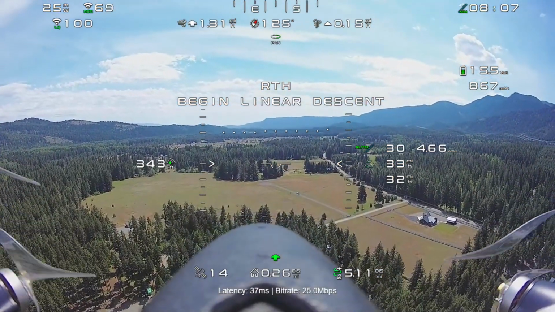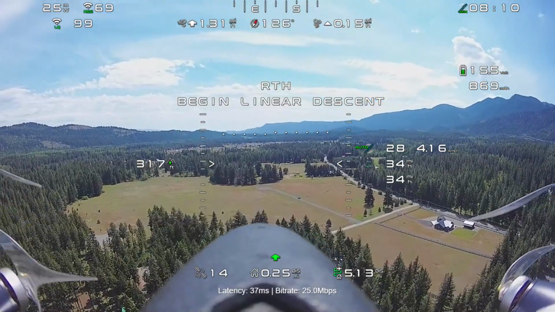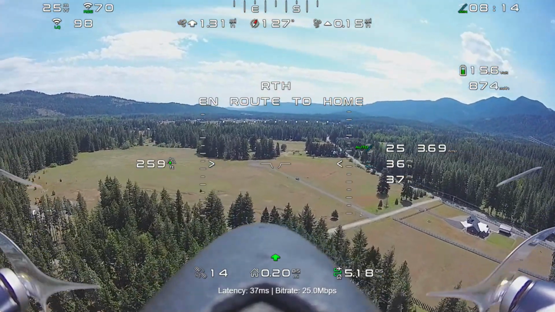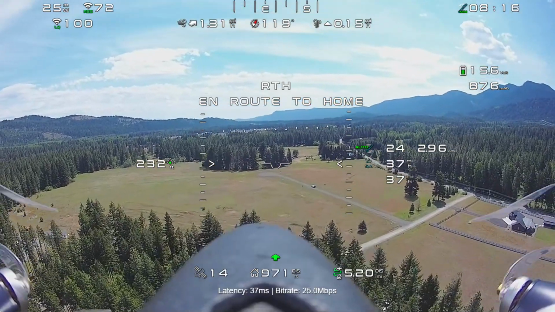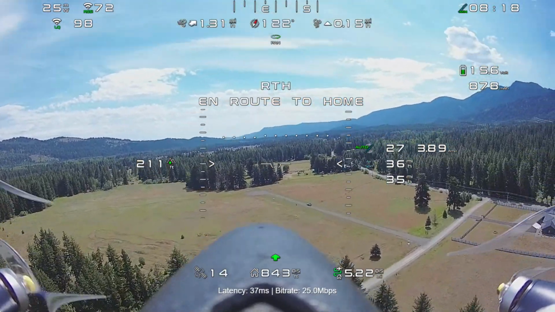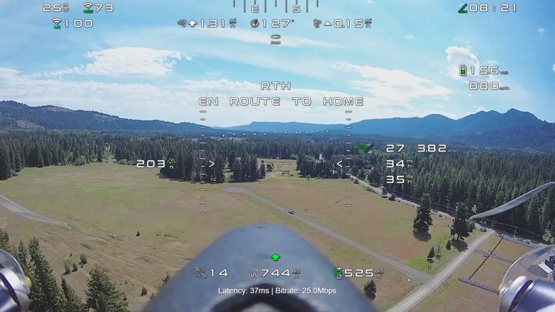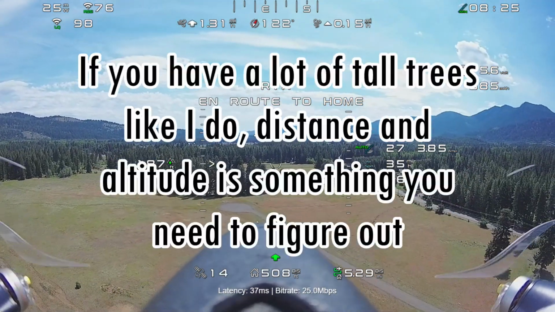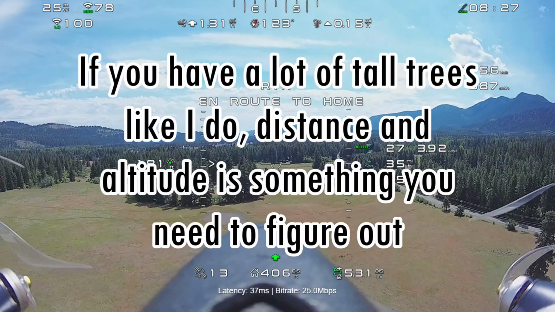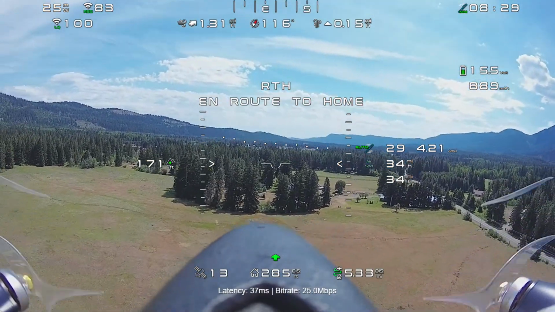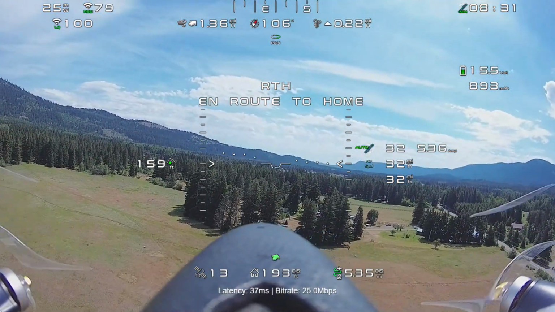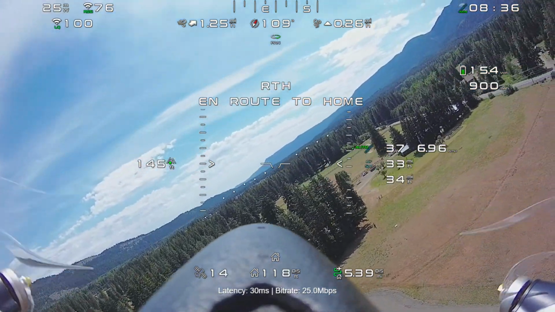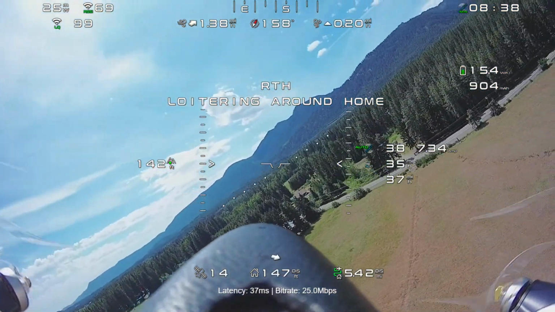Put a return to home button on your radio. Now here, beginning linear descent, that's one of the options for the return to home. And I have a linear descent at a certain distance from home, and I think it was somewhere around 1,000 feet or so. And then it's supposed to loiter around home. That's what it does. It does it correctly with this setup, loitering around home.